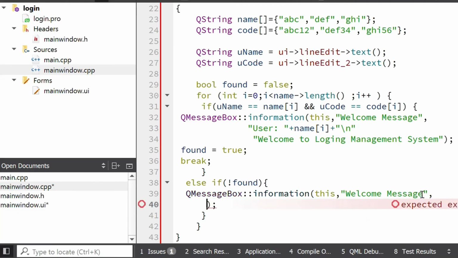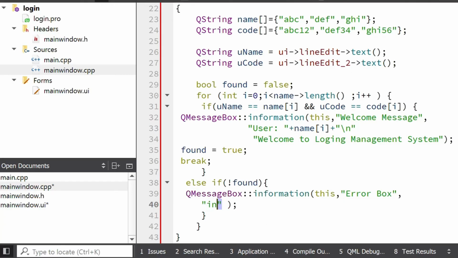So here first of all I will change the title of this message box, and here I will type error. Okay, error box, and then I will display a message: invalid username or password. Okay, if the user enters an incorrect name or password, then this message will be displayed, that invalid username or password. So this title is set on this message box, that is the error box, and this message box is the welcome message box. Okay, now all our process is completed.